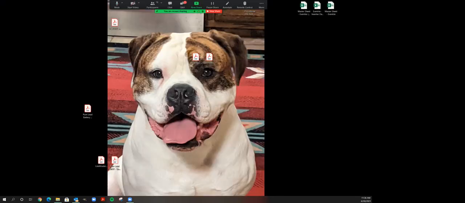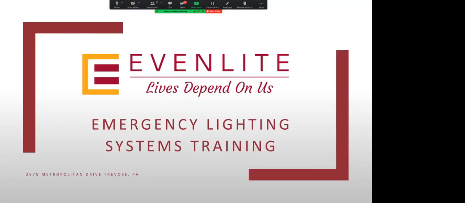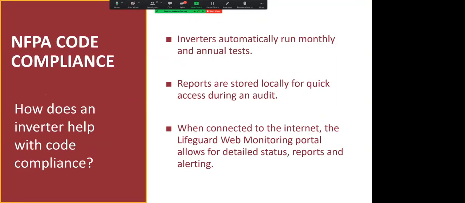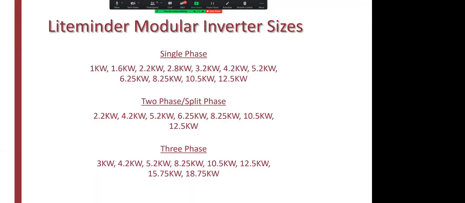And basically, where we were was, I believe we were getting to the inverter sizing. So real quick, our single phase inverters go from 1,000 watts to 12,500 watts. Our 3-phase inverters go from 3,000 watts to 18,750 watts. So that's basically all I have for inverters, Elena.